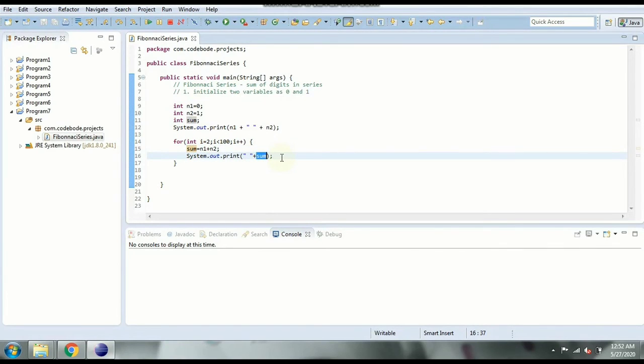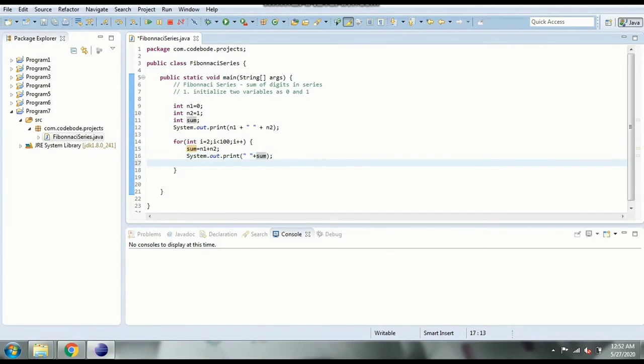Now once 1 is printed, we need to change the values of n1 and n2. So now n1 is going to take value of n2, which is the next digit, and n2 will take the value of sum, which is the third digit printed. And finally, this is how we have changed the value of n1 and n2.